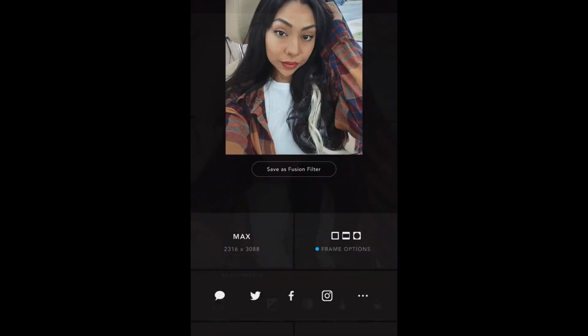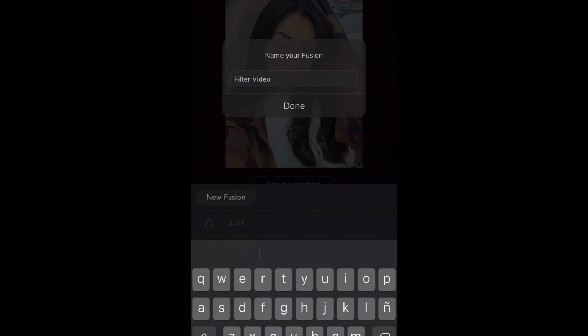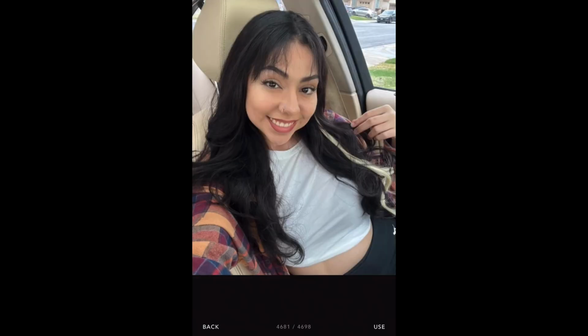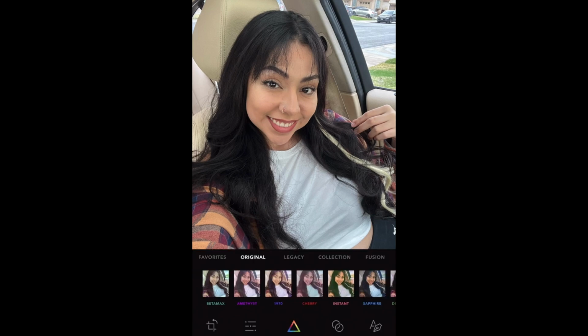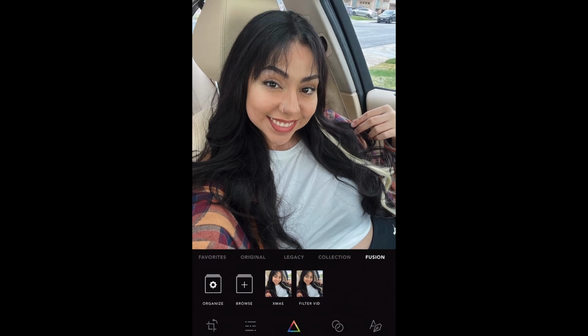And lastly, we can save all the changes that we've done, all the filters that we've saved on this picture, and we can save this as a filter. So I'll be naming it filter video. And then I'll show you what it looks like when you try to apply this to a new picture. So you'll be going to the filter section where it says Fusion, and your filter is saved there. Keep in mind you still have to add any blurring or additional adjustments that you made.